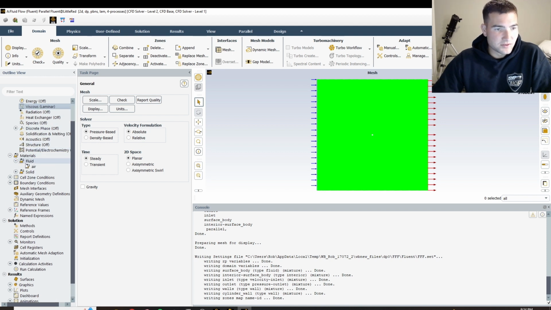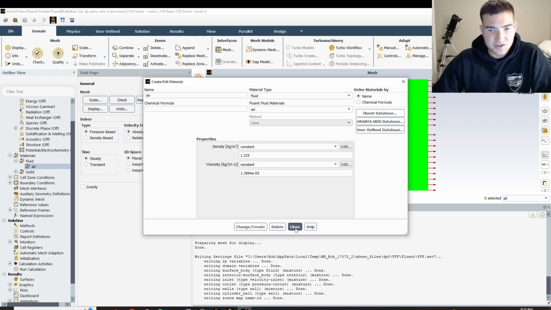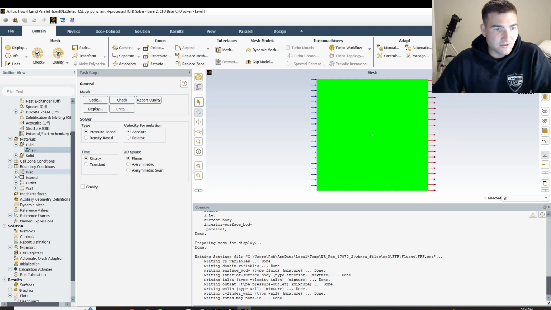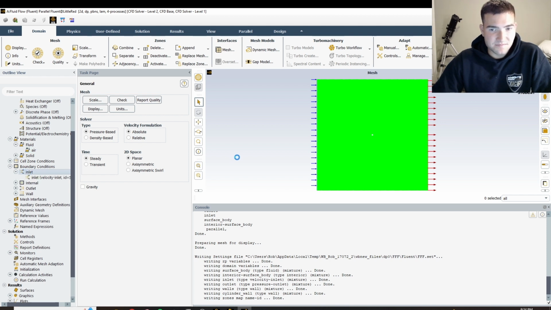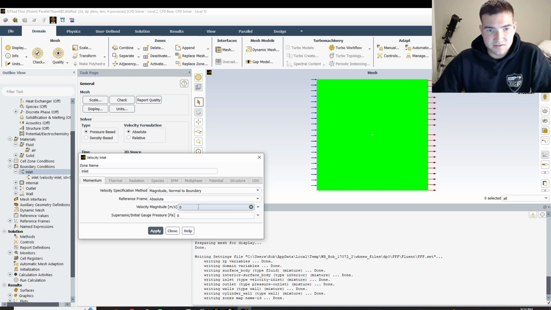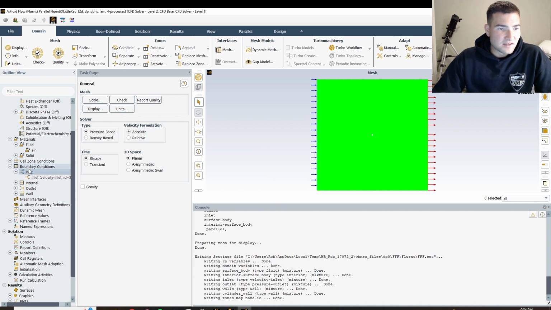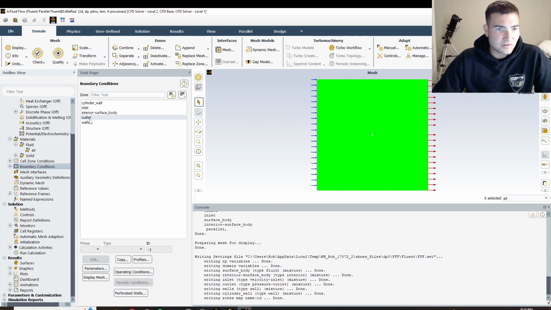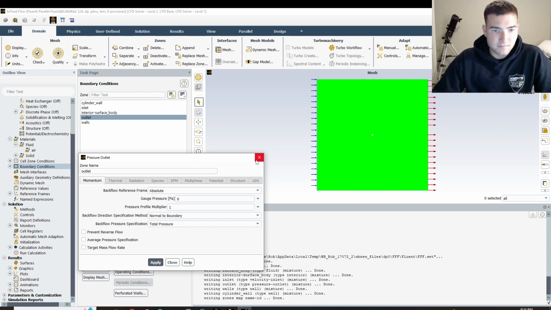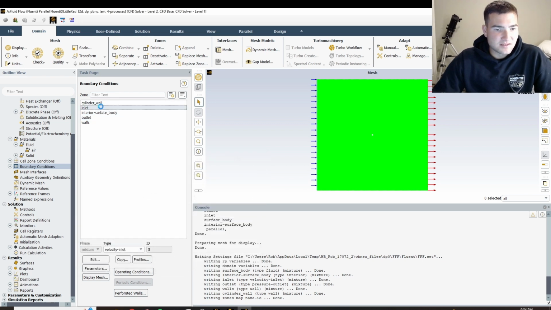All right, so materials, our fluid is air. Double check, everything looks good here. Good constants. Boundary conditions. So our inlet velocity on this project is going to be 10 meters per second. We'll apply that, close that. Now our walls are walls, outlet, outlet, we've got pressure outlet. Just make sure everything's good here. Yep, everything looks good. Inlet is our velocity inlet.